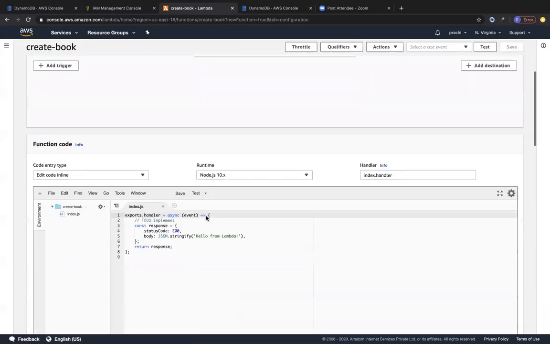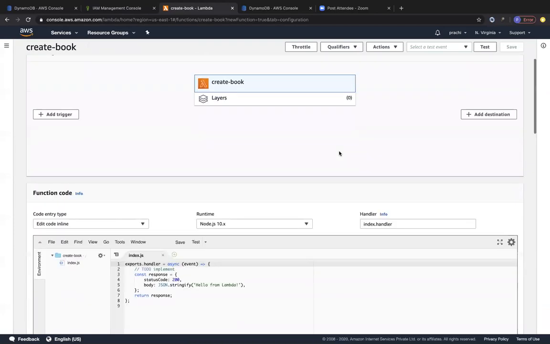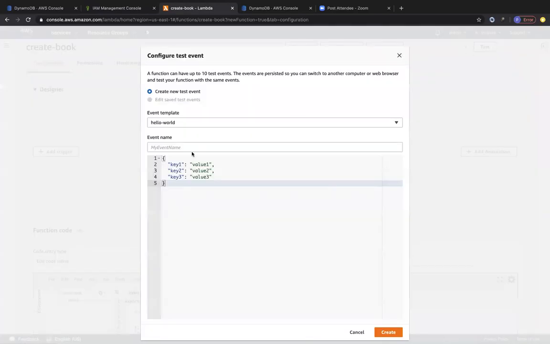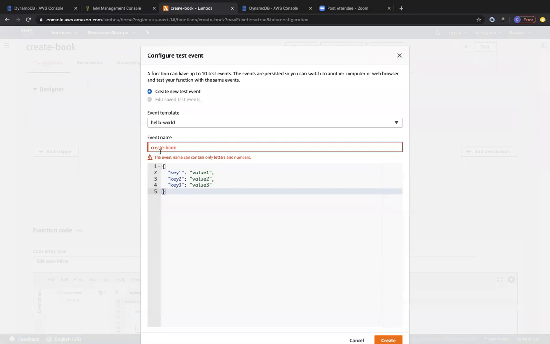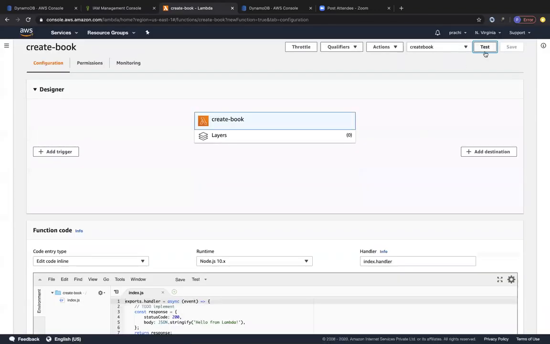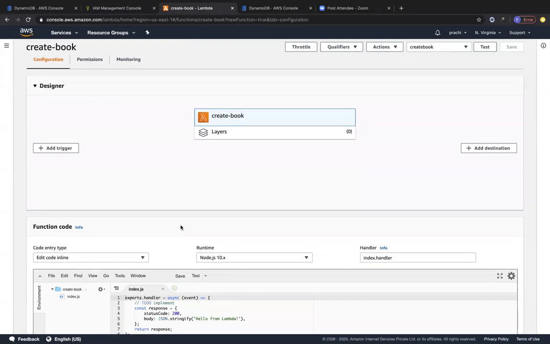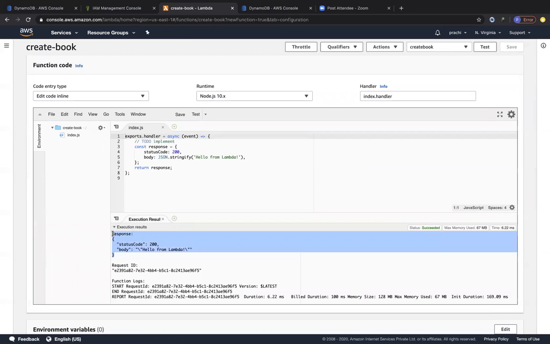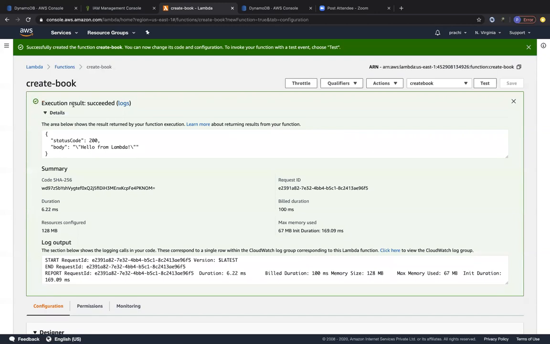Now you can see we do have this code over here. Let's first test this code to see whether it returns hello from Lambda for us. Let's click on test. Now it's going to ask us to create a test event. I'm just going to call this create book, and I'm going to leave this as an empty JSON. Click on create, and I'm going to click on test. Now you can see over here on the top, we get the success statement, right? The response is 200. It's perfect. It's working fine, right? Even the execution details over here show succeeded status.